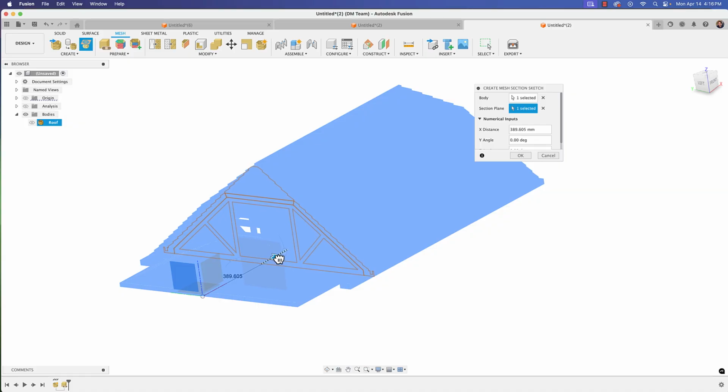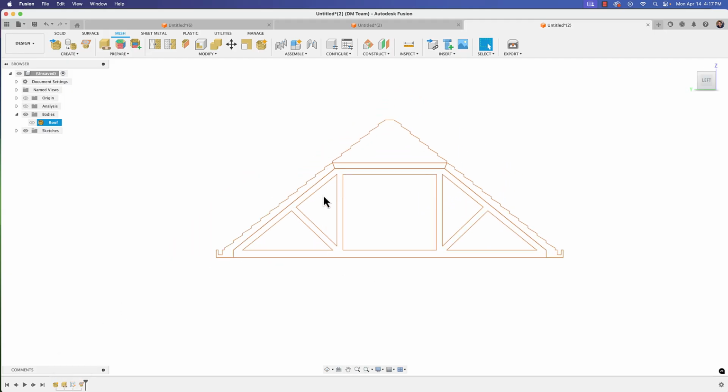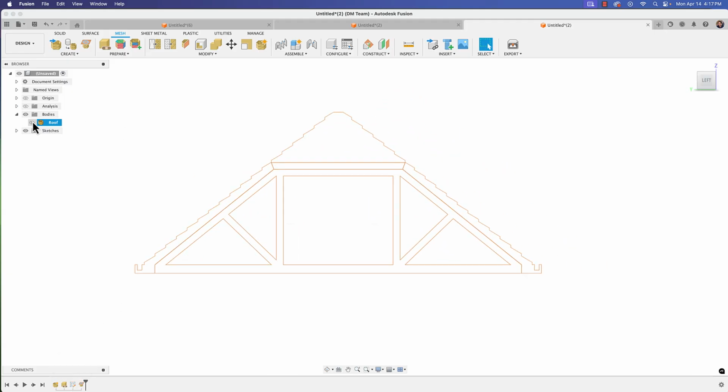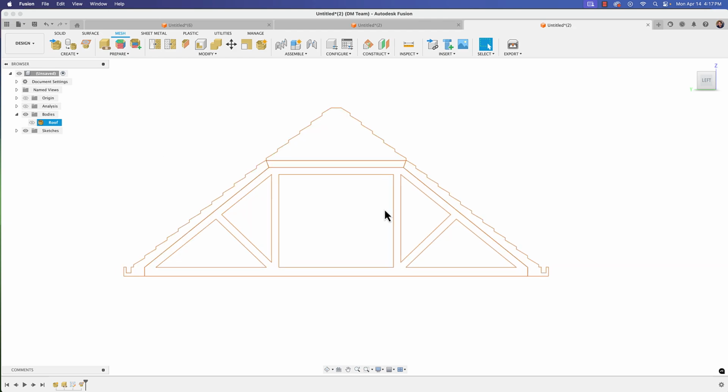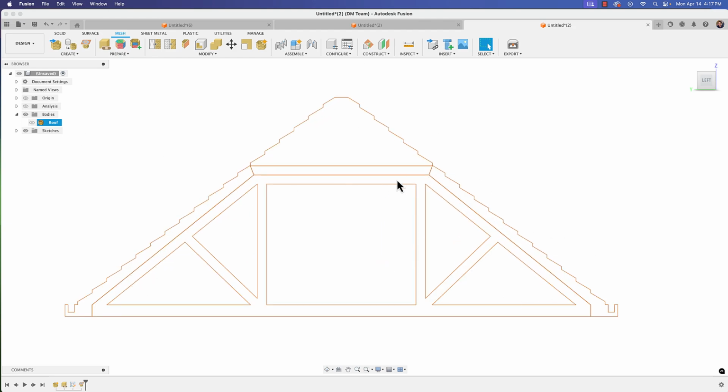I'm just going to move it till I see it has the full outline in there, and I'm going to click OK. Then look at our timeline when it does that, because it ends up creating this mesh section feature, but also before that it throws a sketch. That's going to be important. So if I zoom in here, we see we have our mesh, and right where we positioned that arrow, we've got an outline that it projected, wherever that mesh intersected that plane.